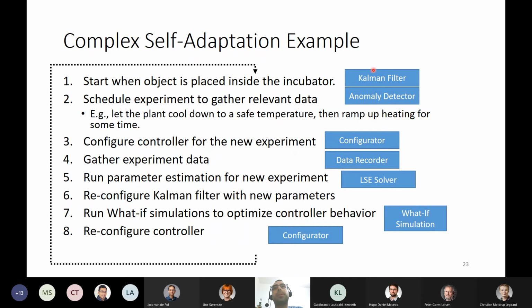This Kalman filter that detected that an object was placed, we reconfigure it with the new parameters, a new model. Then we are able to run what-if simulations to optimize the control behavior. And here you might say, why do I need to optimize the control behavior? Well, the controller parameters were previously optimized to deal with the fact that no object was in the incubator. Now we have a bucket of ice there.